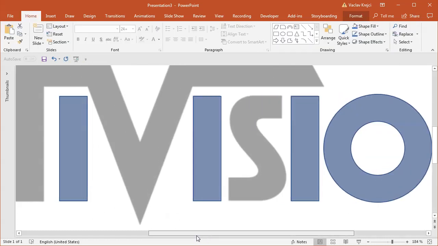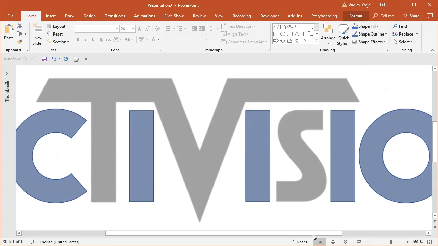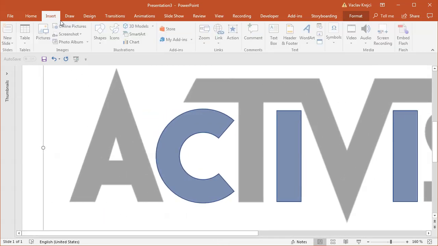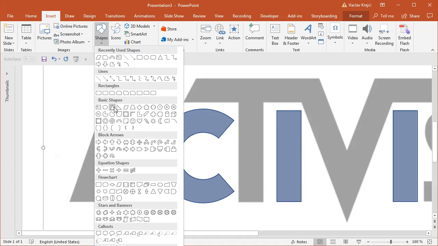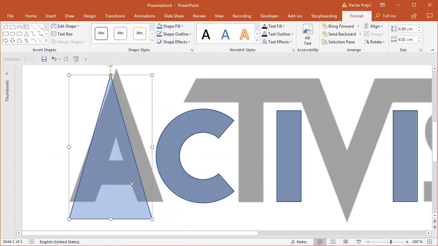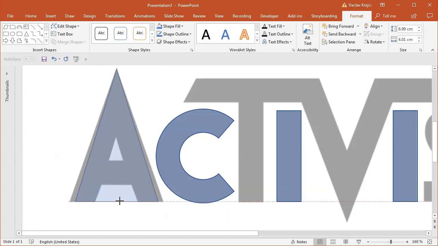Okay, so let's move to the little bit more complex letters. That could be the letter A and letter V. I will zoom out a little bit, and I will draw maybe a triangle for the A letter. So insert shapes, a triangle, which will be this isosceles triangle. And I will draw it like this. I will resize it to the bottom, and I will resize it to both sides holding the control key on my keyboard. Just a little bit more.